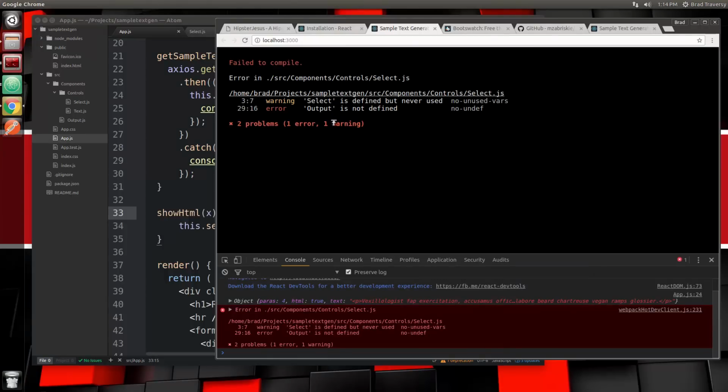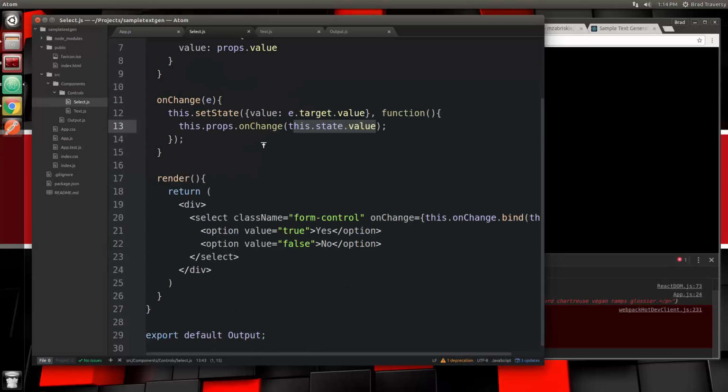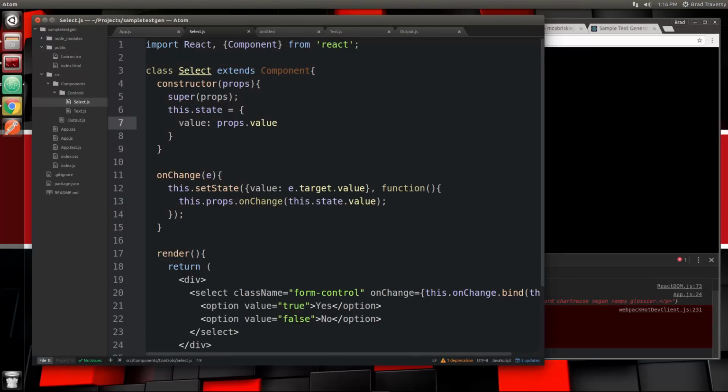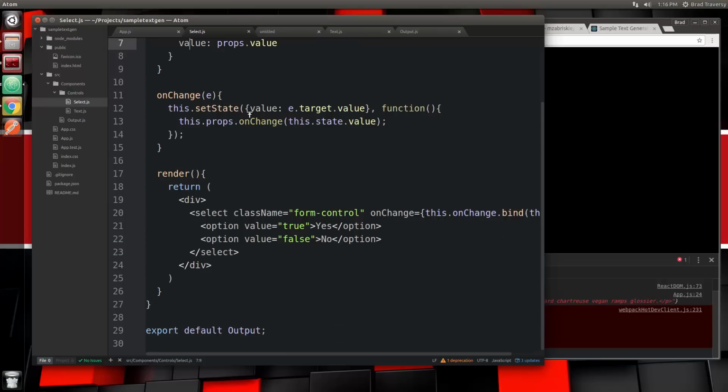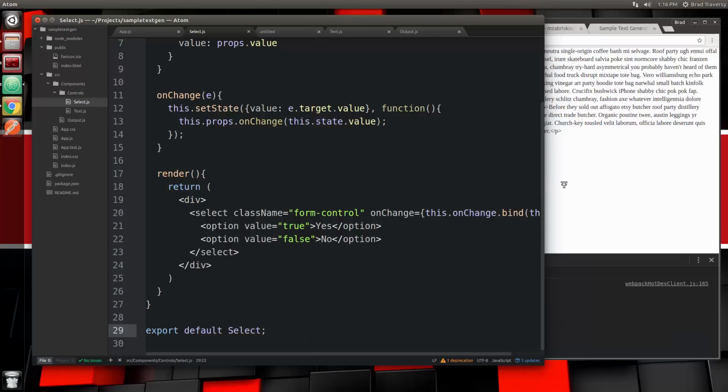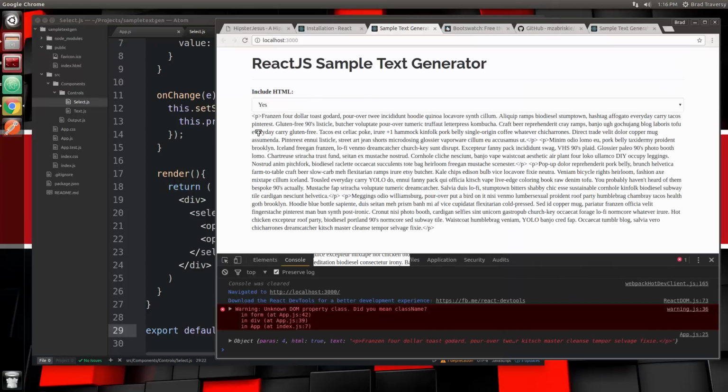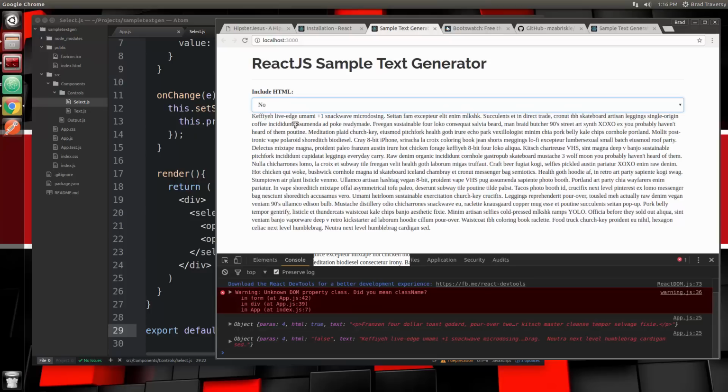And let's see what's going on here. Select is defined but never used. Output is not defined. Oh, you know what? That's because in the select component, down here we're exporting output, which doesn't exist. So we need to change that to select. Okay, so now we have our little select here, and remember the default is show HTML. If we now select no, there it goes away. Cool.